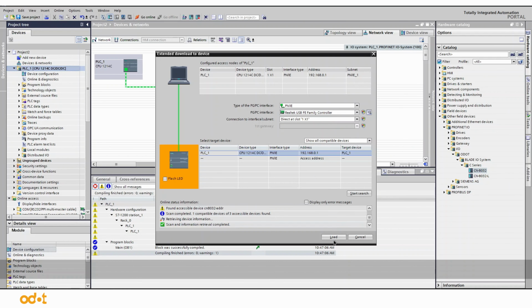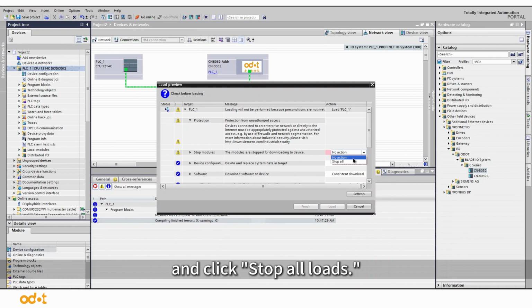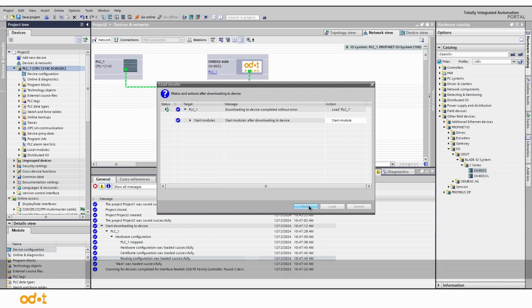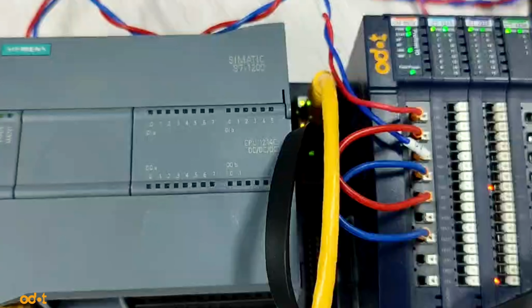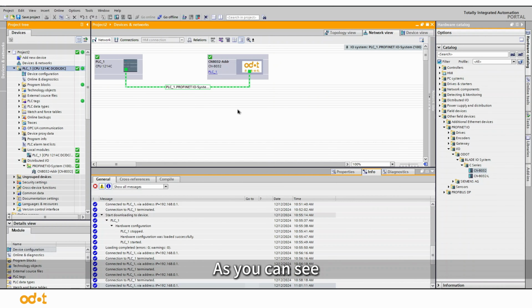Click Search, then Download. Select Download without synchronization and click Stop all loads. Once done, click Complete and then go online. Now, let's check the PLC status. As you can see, the PLC and modules are running normally.